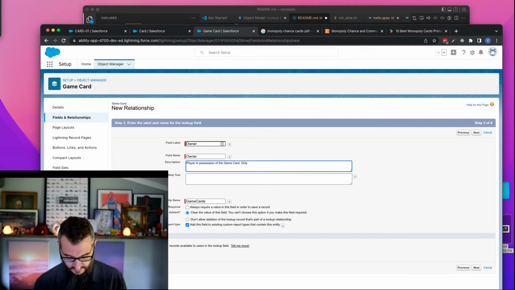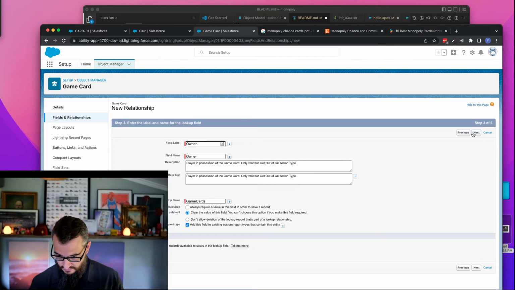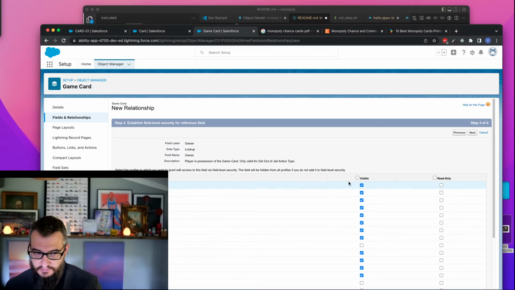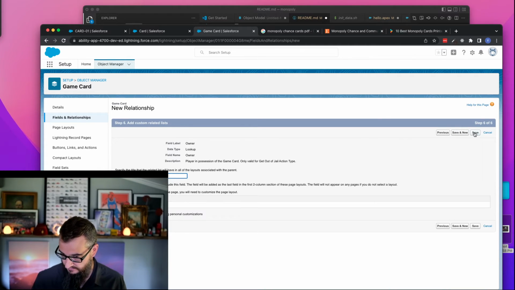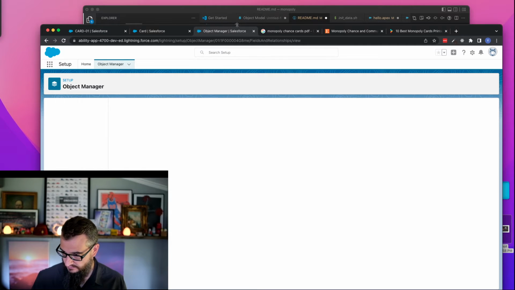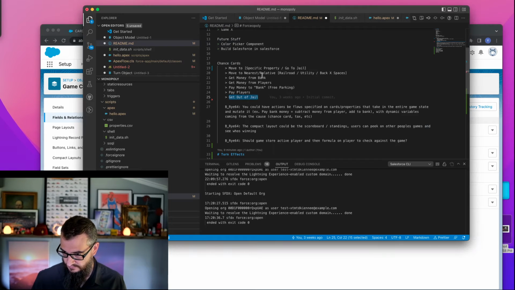This is only valid for get out of jail action type. There we go. All right. So somebody can hold on to that card now if they get it. All right, we got that kind of squared away. Get out of jail.